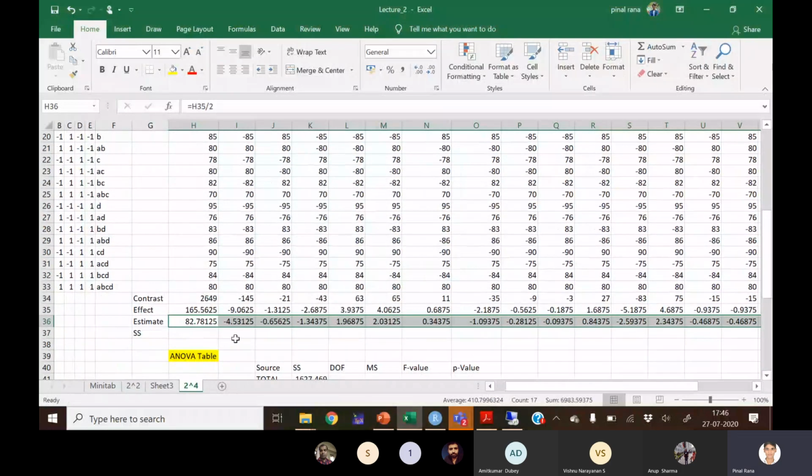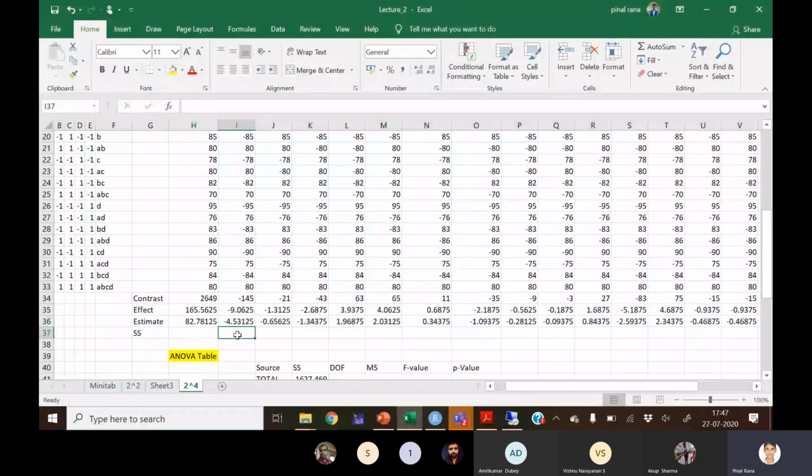Here initially, first we calculate the sum of the individual variable. Okay, so you have to start with the second column over here. So you have to write equal to square of that particular contrast divided by 32. Okay, everyone understood? And you have to just extend this line.